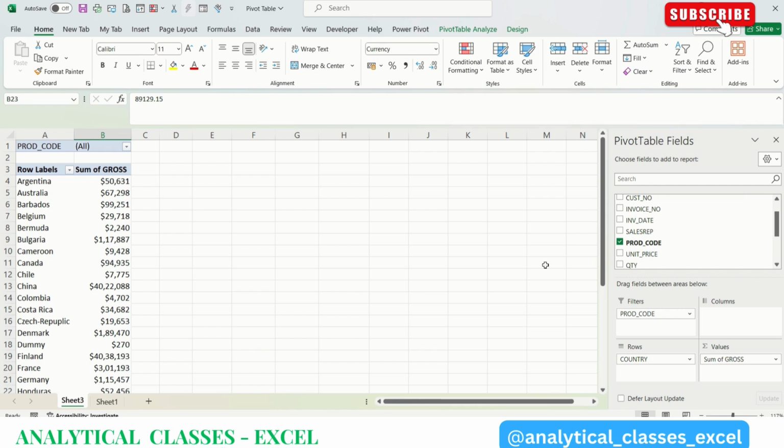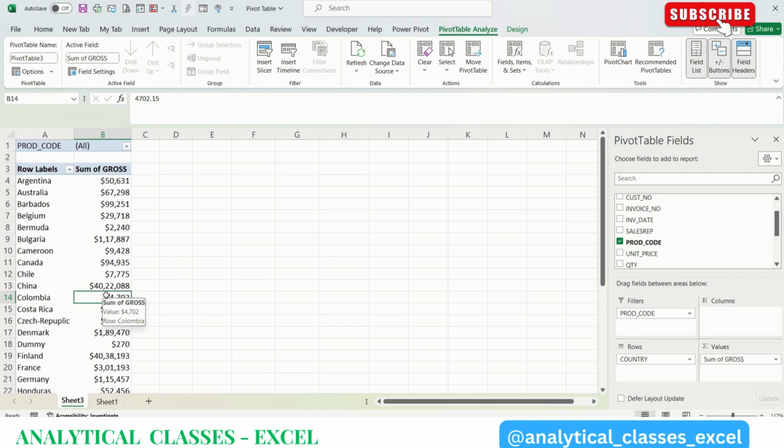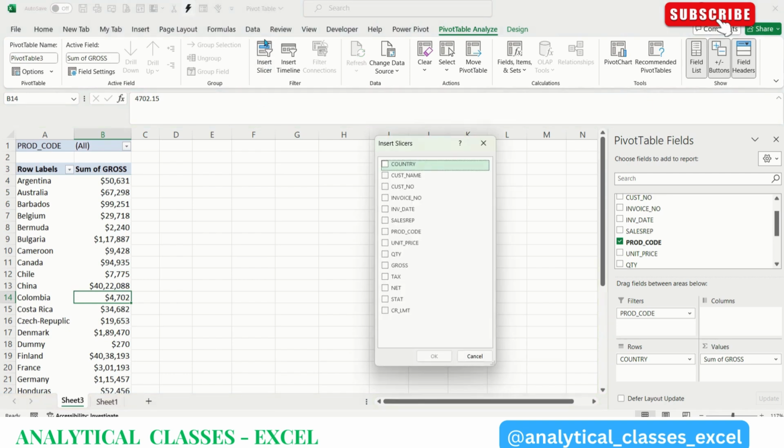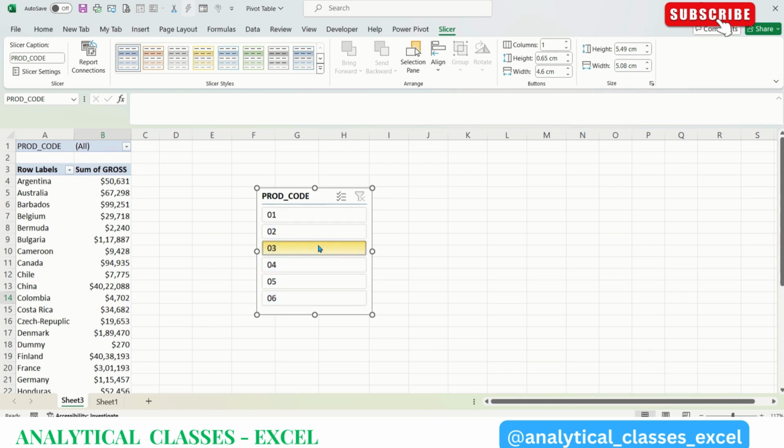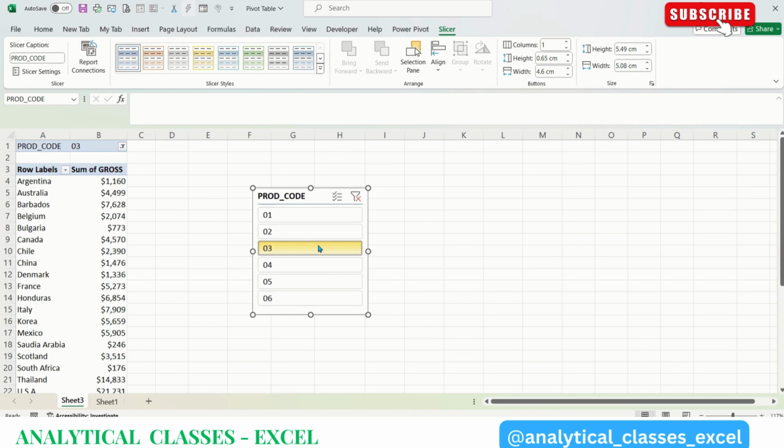Next thing which we want to see is slicers. So what are slicers? Slicers are just like the filters, but they give you more visual readiness to choose between the options. So clicking anywhere on the pivot table, going on pivot table analyze, there you find an insert slicer option. From there we can tick the product code and say okay, and here you can see that we found a slicer over here. So this is just like a filter, but it gives more visual easiness, that you just have to click over here and it is giving you product code 3 information.